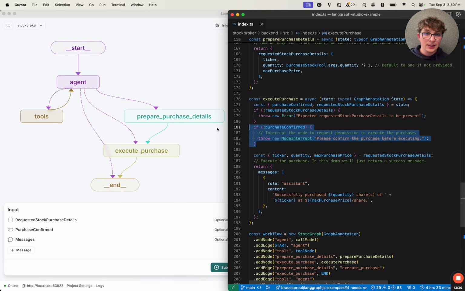This is important because here we're throwing a special type of error, node interrupt, because if you have not specified purchase confirmed true, right, if this is false, then we need to interrupt the graph saying please confirm the purchase before executing, in order to allow the user to set purchase confirmed to true or false if they don't want to confirm it. This is so we can't just say to the LLM buy 4 shares and then it goes through and just buys these shares right away without letting us confirm.